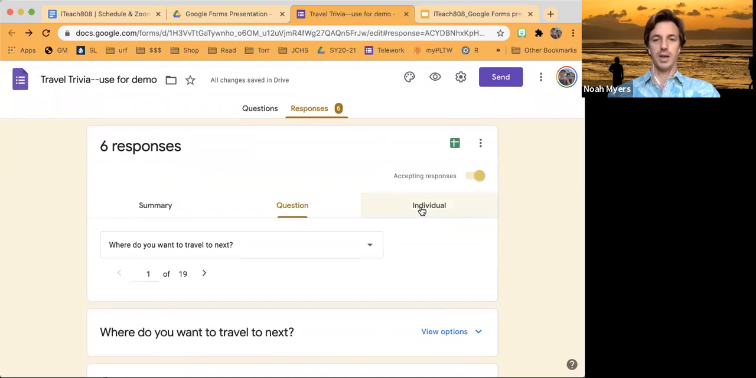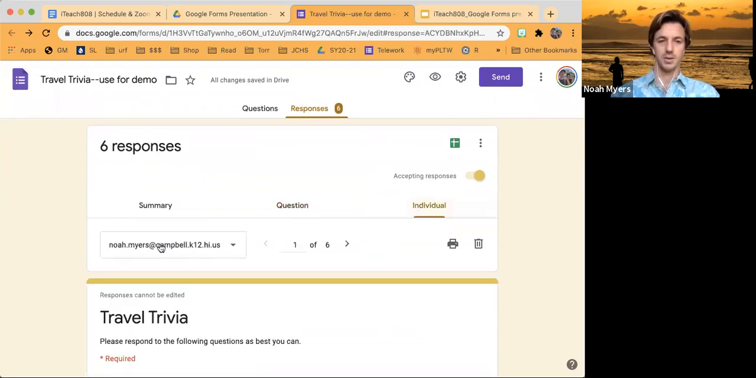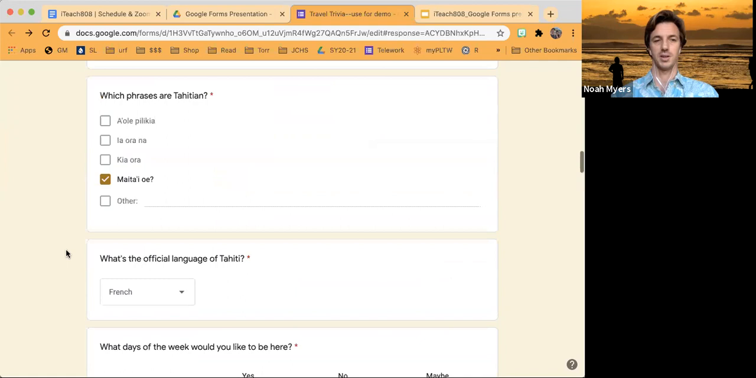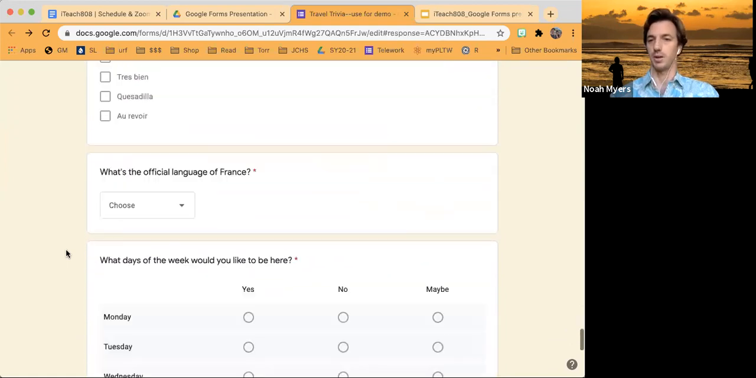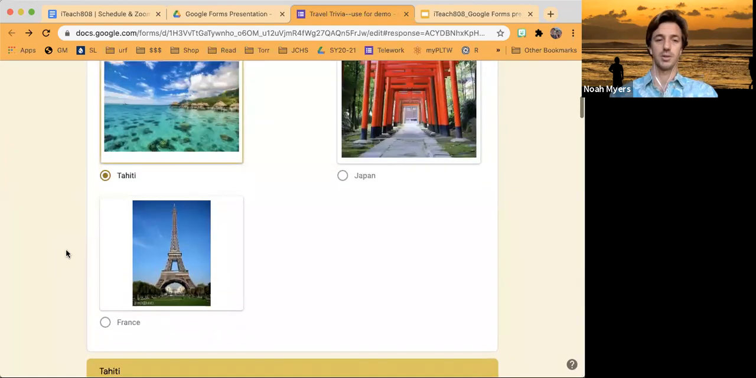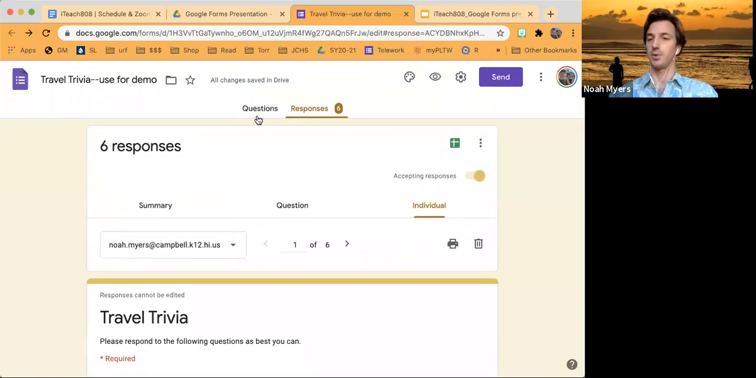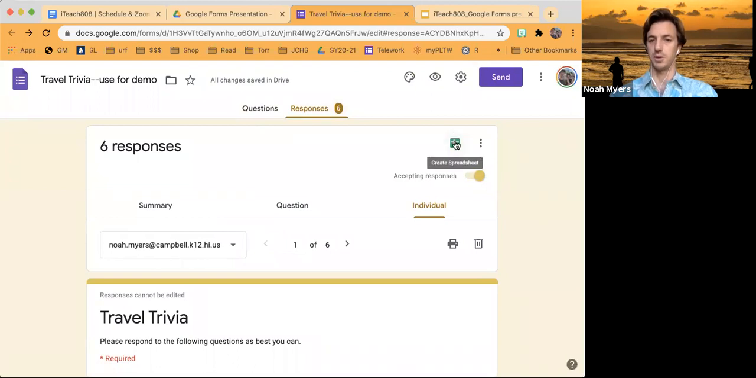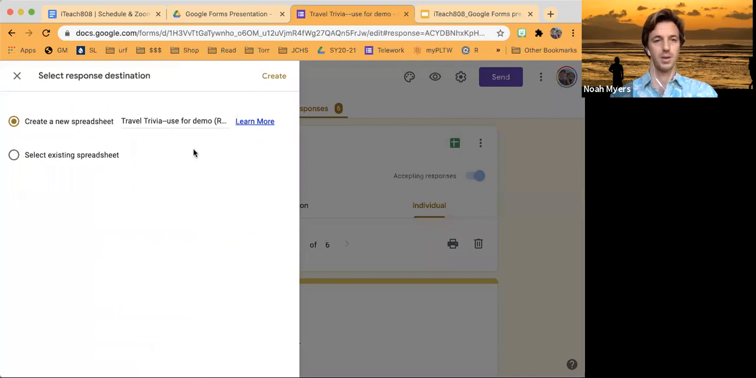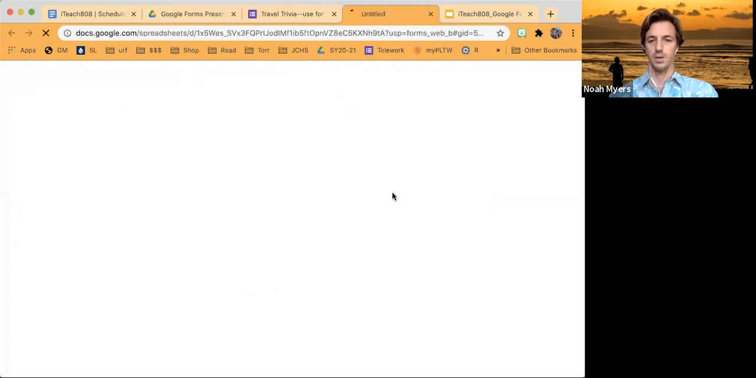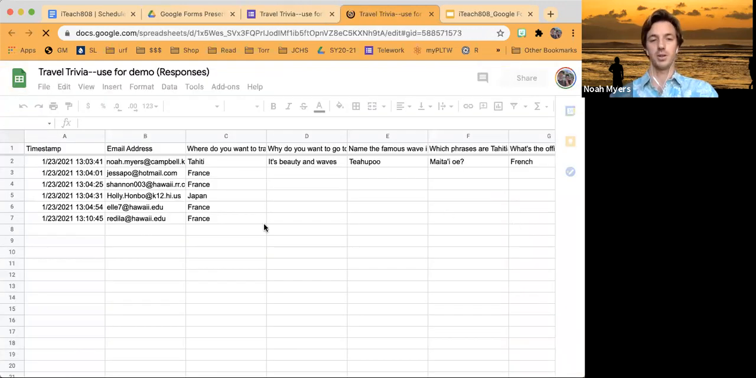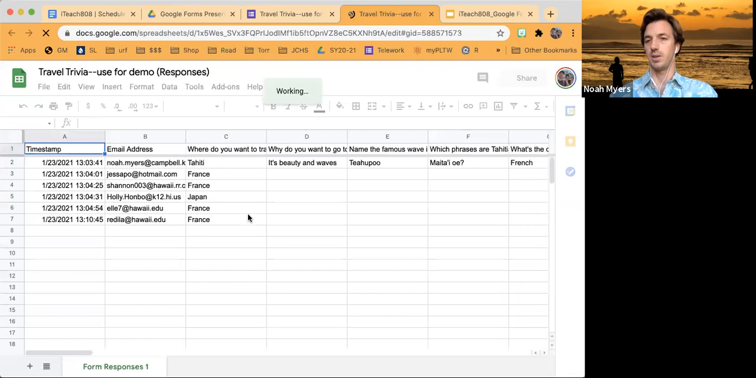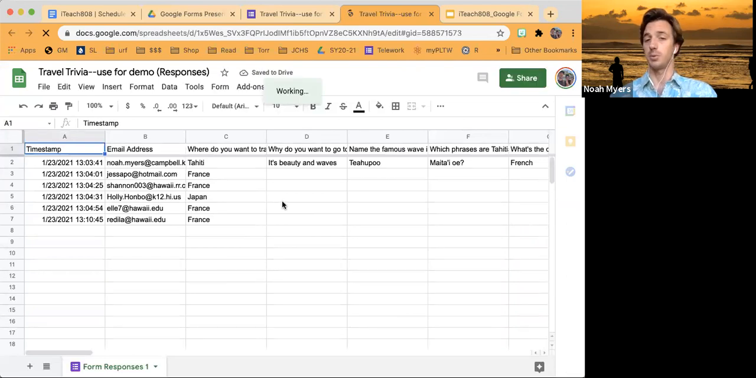You can also look at individuals. So here's me, this is my email address, and these are the answers that I provided. So this is a good way to see what one student or one person selected for your survey. And that's the basic way to get your responses. You can also create a spreadsheet of your different responses. Let's see what that looks like. I want to create a new spreadsheet, cool. And it automatically generates a Google Sheet with all of the answers, or all of people's selected answers.